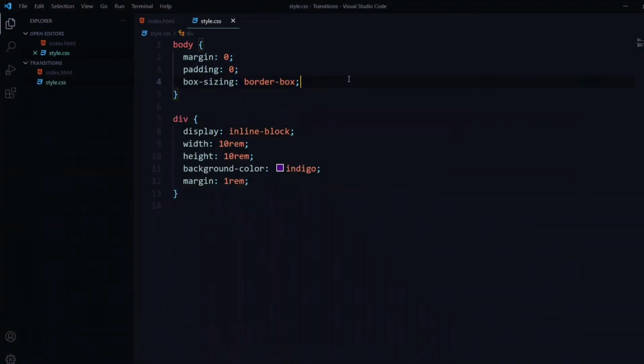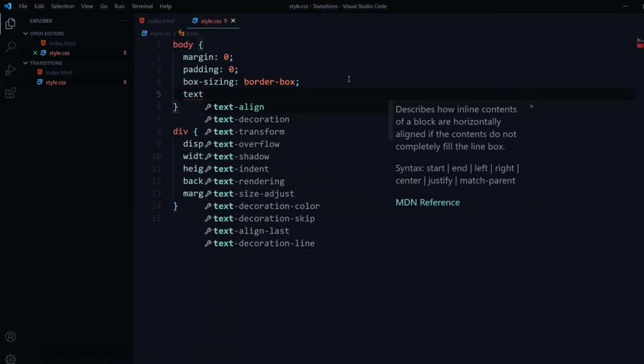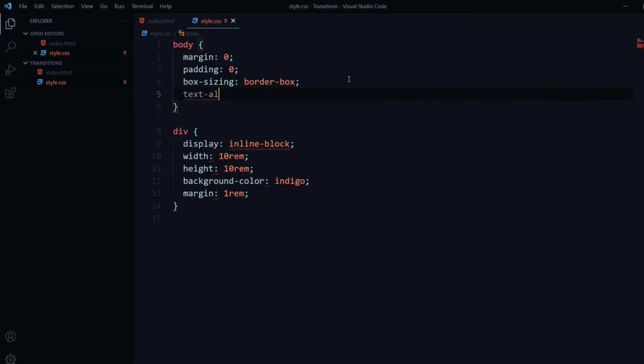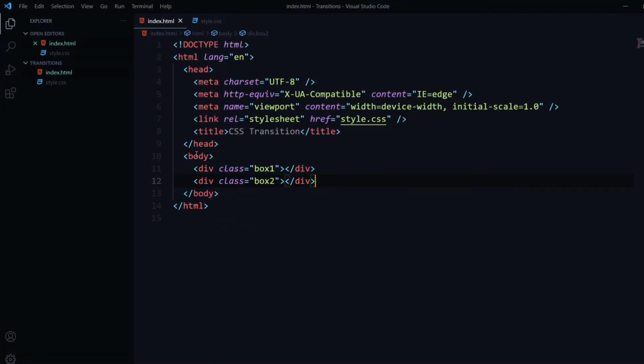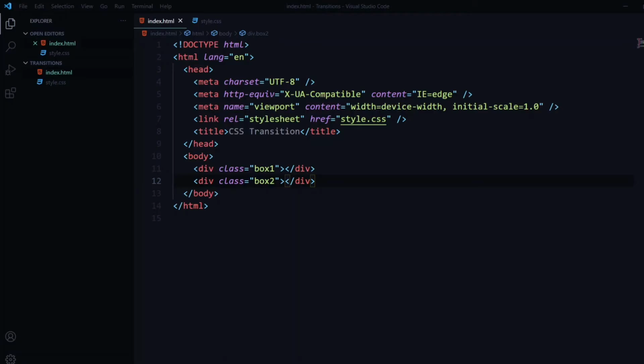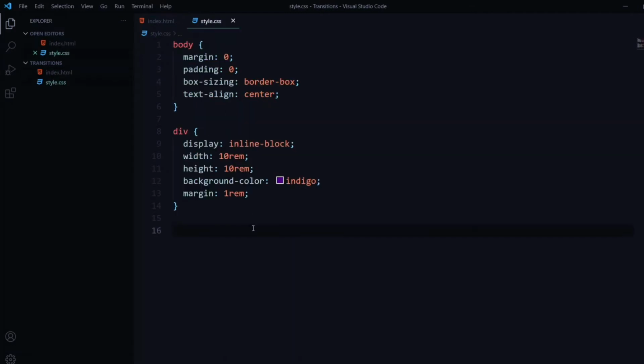Now we can start adding those properties over here. We'll write text-align center, so the boxes will be in the center. Okay, now these boxes are also in the center. First we have this box 1. Right now we have not added any effect, we just have two simple boxes. Now I'm going to show you the two properties that you need every time you add a transition.